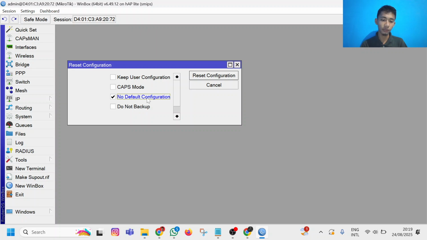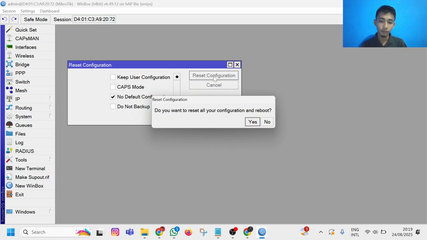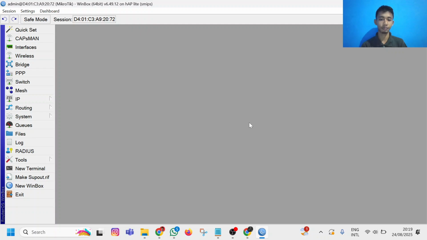Okay. Now the default configuration. Go to the reset configuration button. You want to set your configuration, and yes.